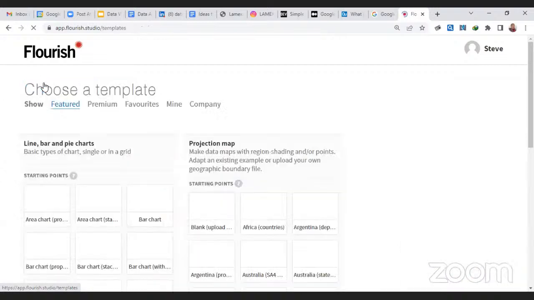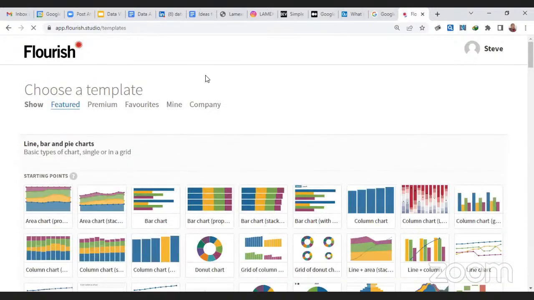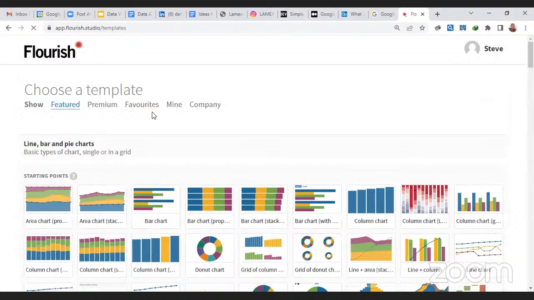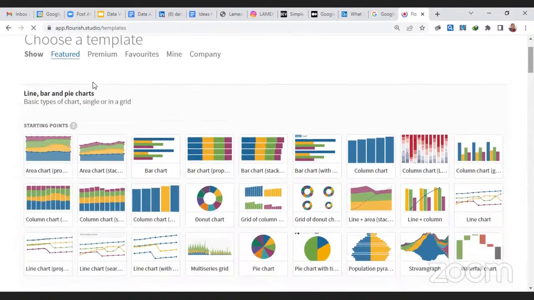On this visualization, if you want to make a new visualization, you can choose from so many templates, which we are going to look at. The templates are segmented in terms of type. The first example is basic types of charts, single or grid.